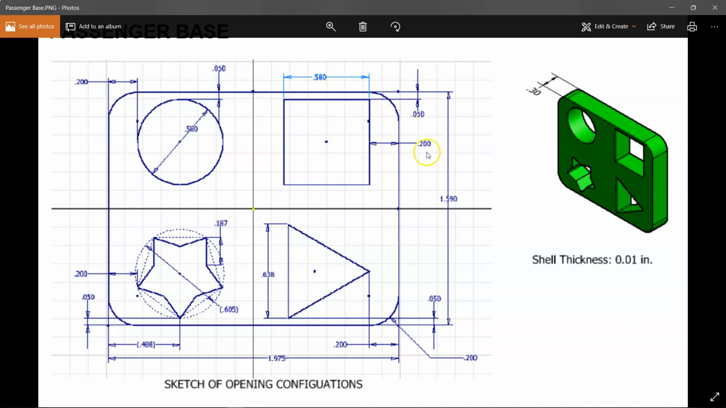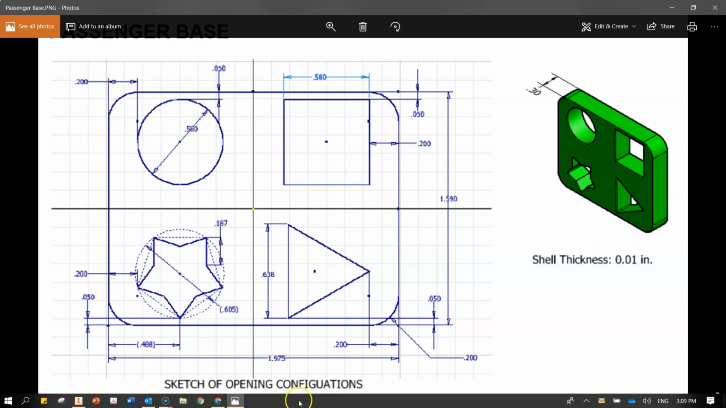0.58. They don't tell you it's a square, but because they don't give you another dimension, you assume it's a square. If they wanted you to draw a rectangle, they would give you 2 different dimensions, a length and a width. But because they only gave you 1, we can assume that it is a square. And it looks like the top of the square is 0.05 from the top of the block. And then the front of the square is 0.2 from the front of the part. So it's the same placement settings as we had with the circle. But 0.58 is our side.